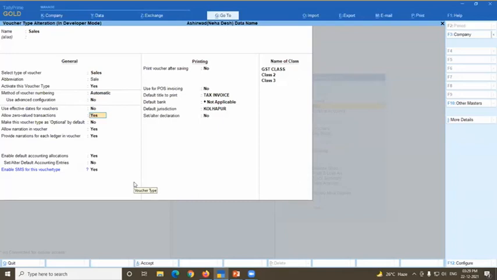So we have completed till now effective date, zero value transactions, then mark optional as default for quotation systems. Then narration is required or not, you can enable or disable. Then also we have considered separate narration for each ledger. Okay. Now moving on next, enable default accounting allocations.